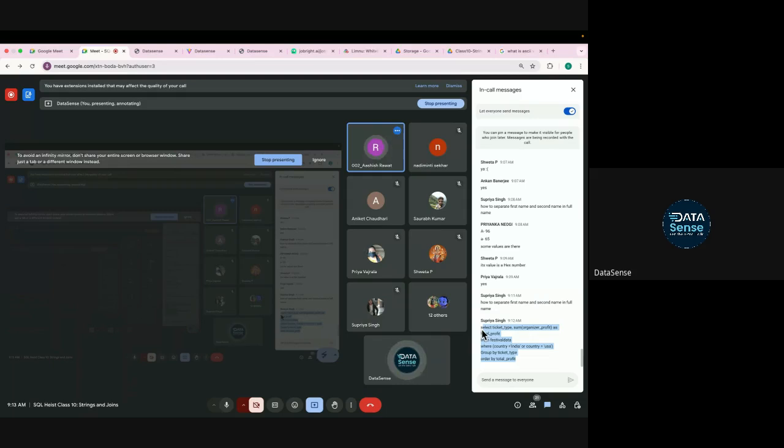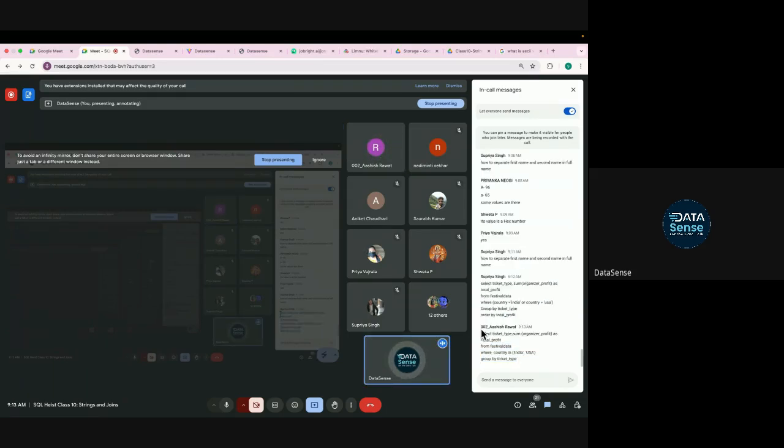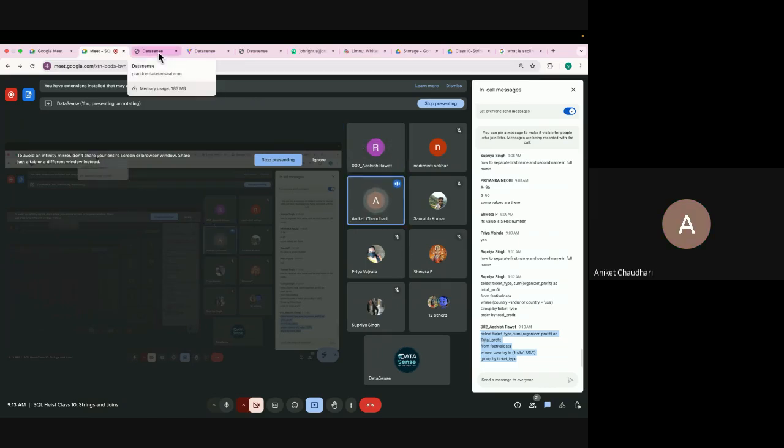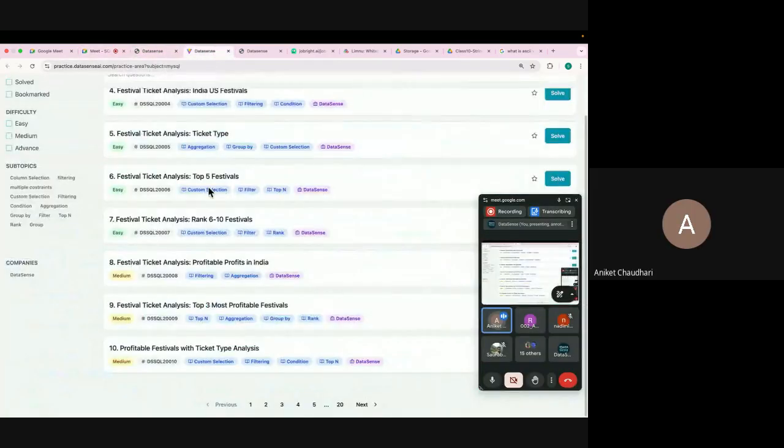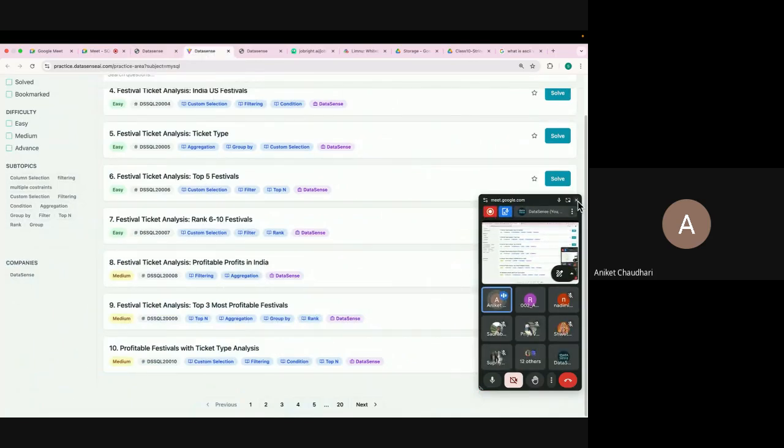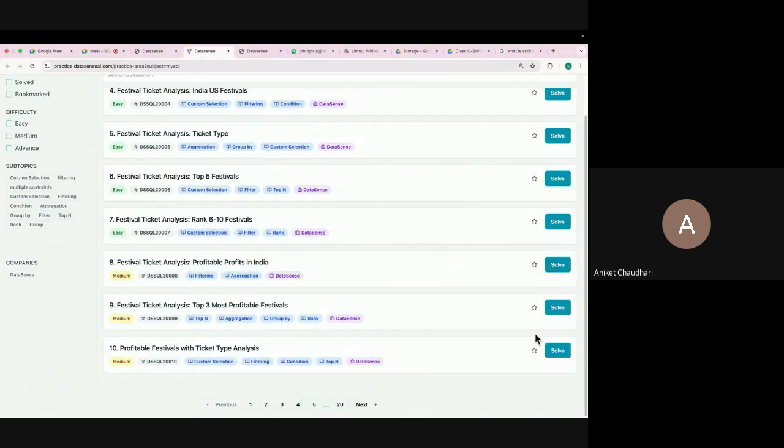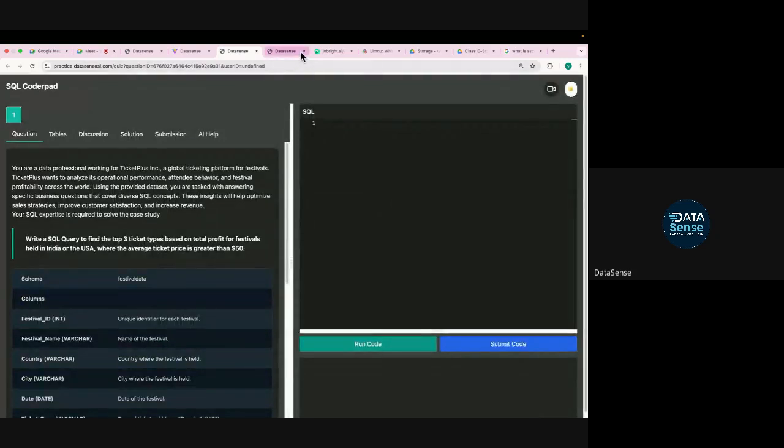To separate the first name and the second name from the full name, you need to use a delimiter and then select 1 and 2. That's how you can do it. Sir, a delimiter is just like in Excel where we use text to columns and separate by a delimiter, or space, or special character. Yes.